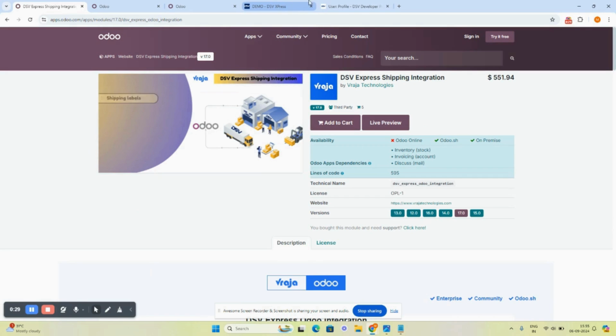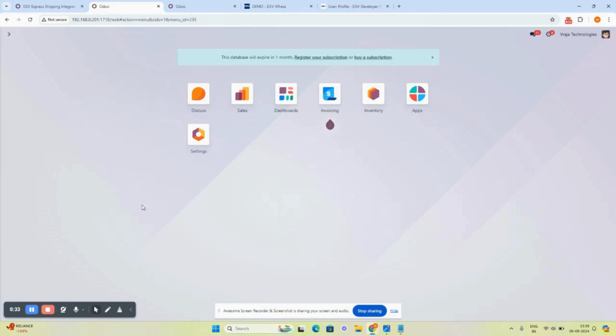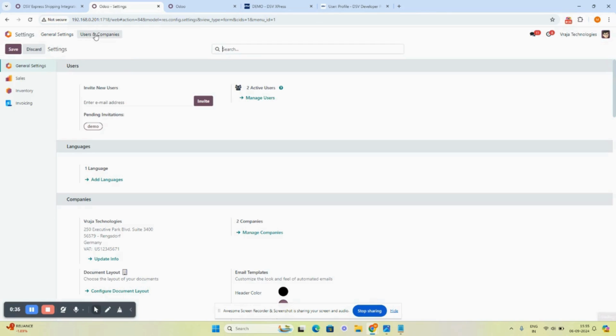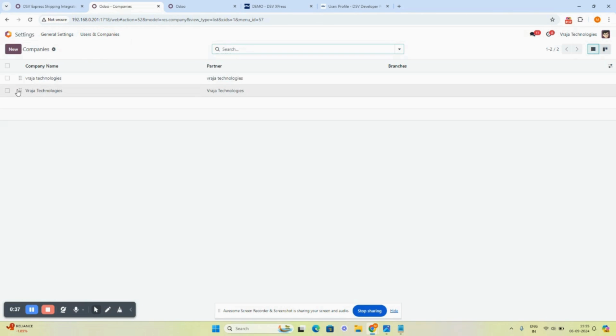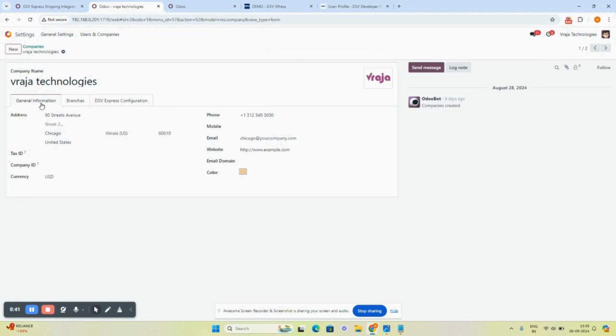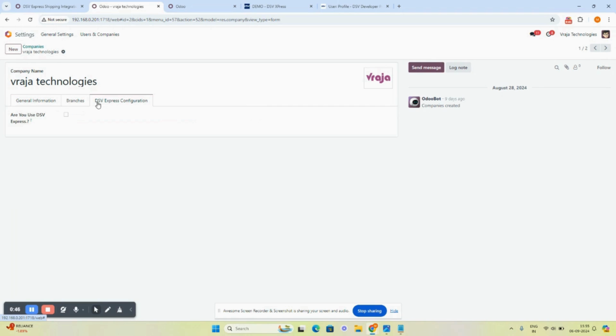As this application is downloaded from the Odoo App Store, first of all we will see the company settings. So for that we will go to settings, users and companies, and go to companies. Now currently we have configured the demo database, so I'll show you the same. Here we will mention all the general information about the company and go to DSV configuration.